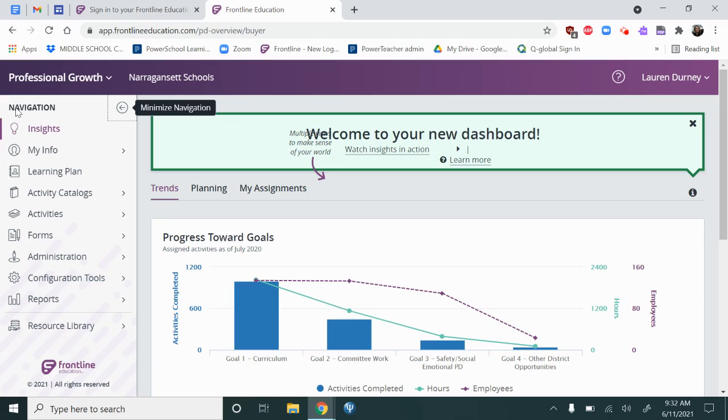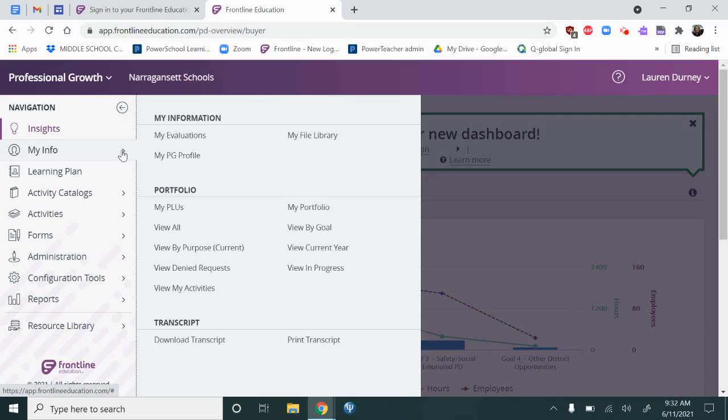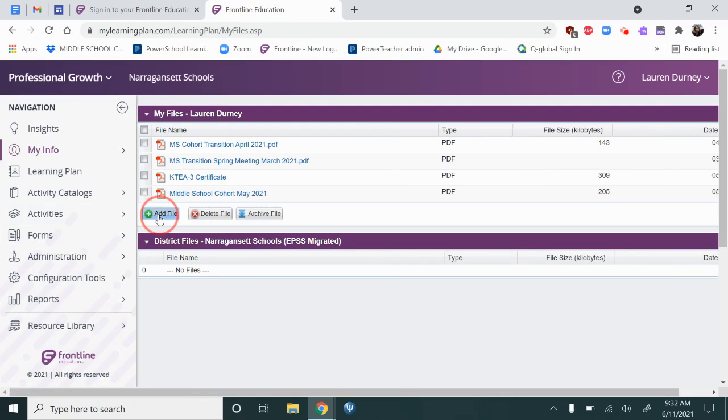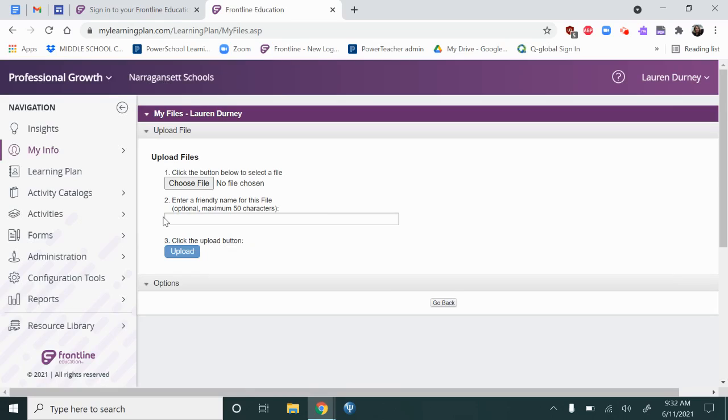If you received a certificate of completion or have an email confirming the name of the event and the number of hours completed, please save it as a PDF file and select My Info. From here, you will select My File Library and Add File. You will be asked to choose the file you wish to upload and enter a name. This part can be a little tricky as Frontline's pretty particular about the names used, so just keep trying until you create a name that's accepted. Then go ahead and select Upload.